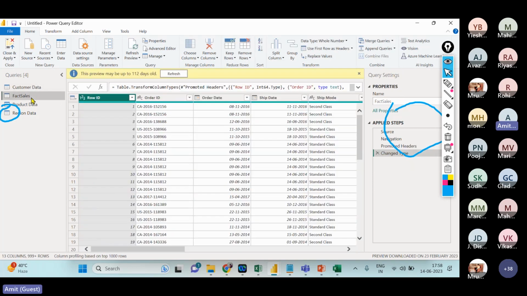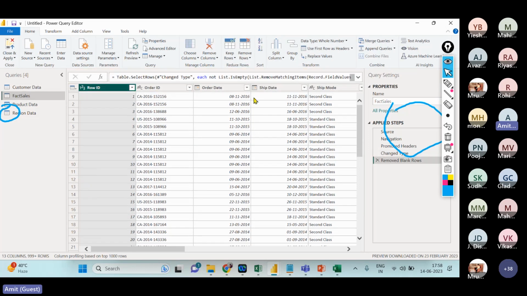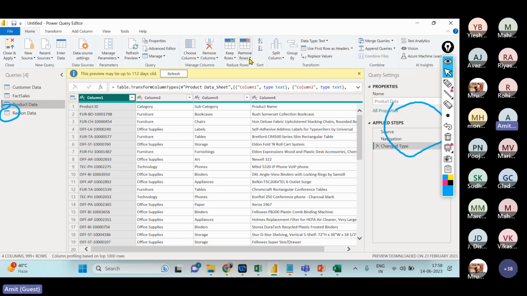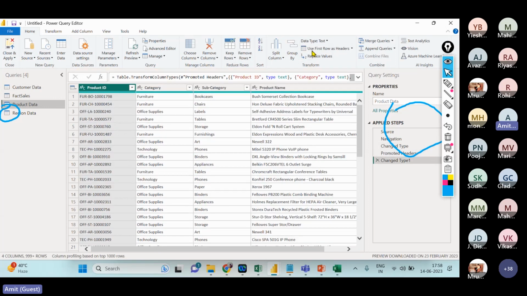So I go into the fact sales. Let me just remove blank rows from here also. I'll go to the product data and I will say use first row as header. And let me apply remove blank rows over here also. See, that is just a part of the data cleansing that we generally do.